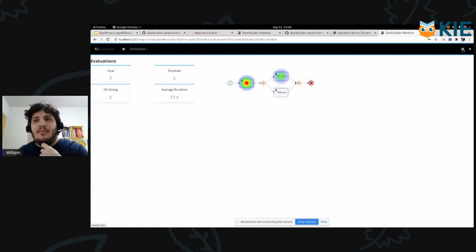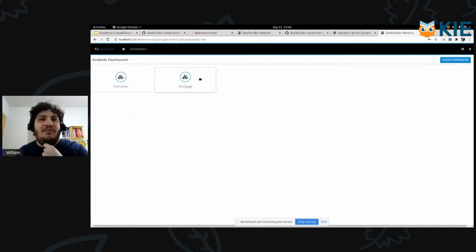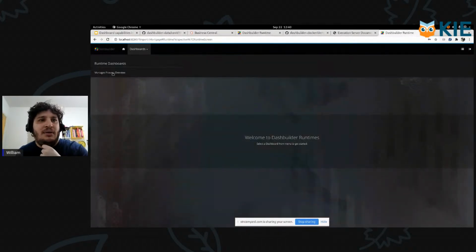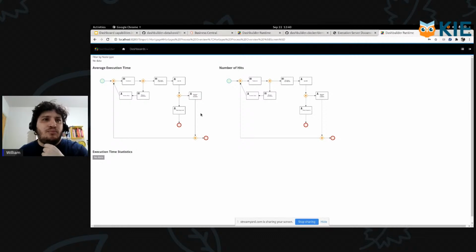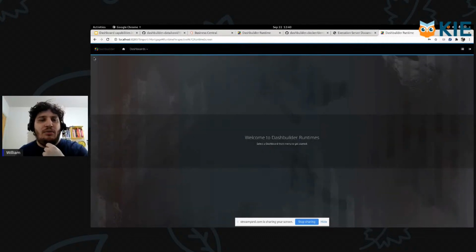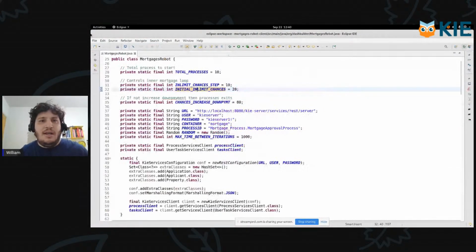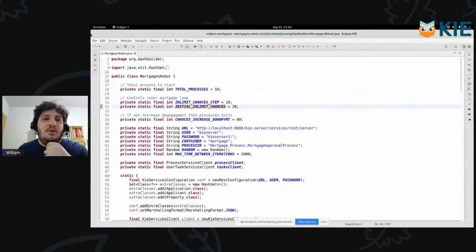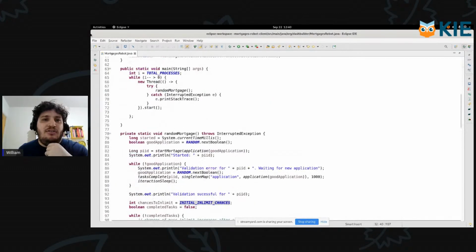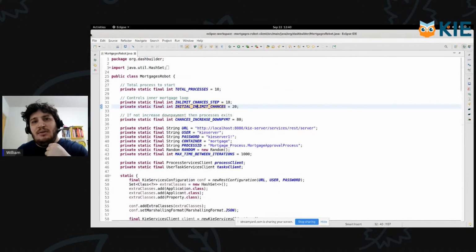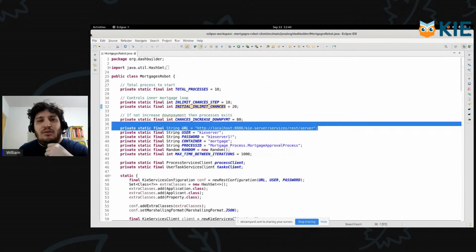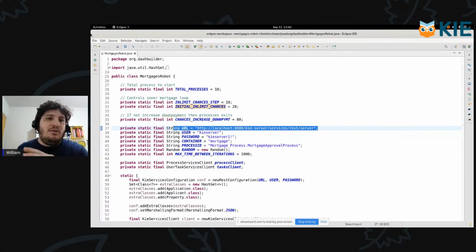And another demo, we have the mortgage process that's more focused on the tasks. First of all, I will show you my script. So I have this script here that will start a lot of mortgage processes. The Java client application accesses KIE Server. So this is Java code, but it could be your third-party application accessing KIE Server. So let me run it.